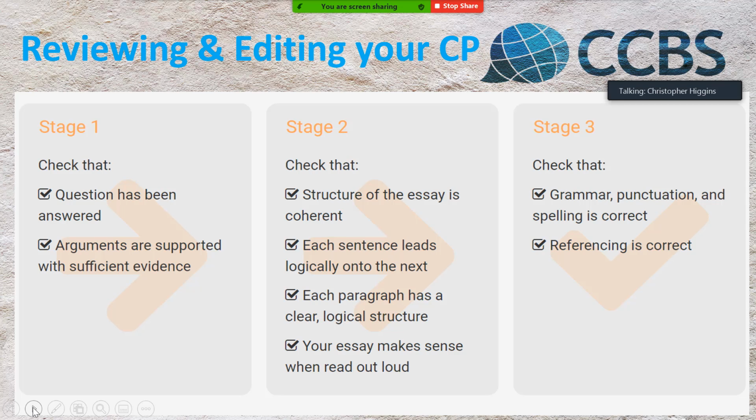And in today's lecture, I'm going to unpack some of these in a bit more detail and look at some practical examples and also some exercises that you can do to implement these different stages of reviewing and editing your CP. So there's stage 1, just checking that things have been answered.